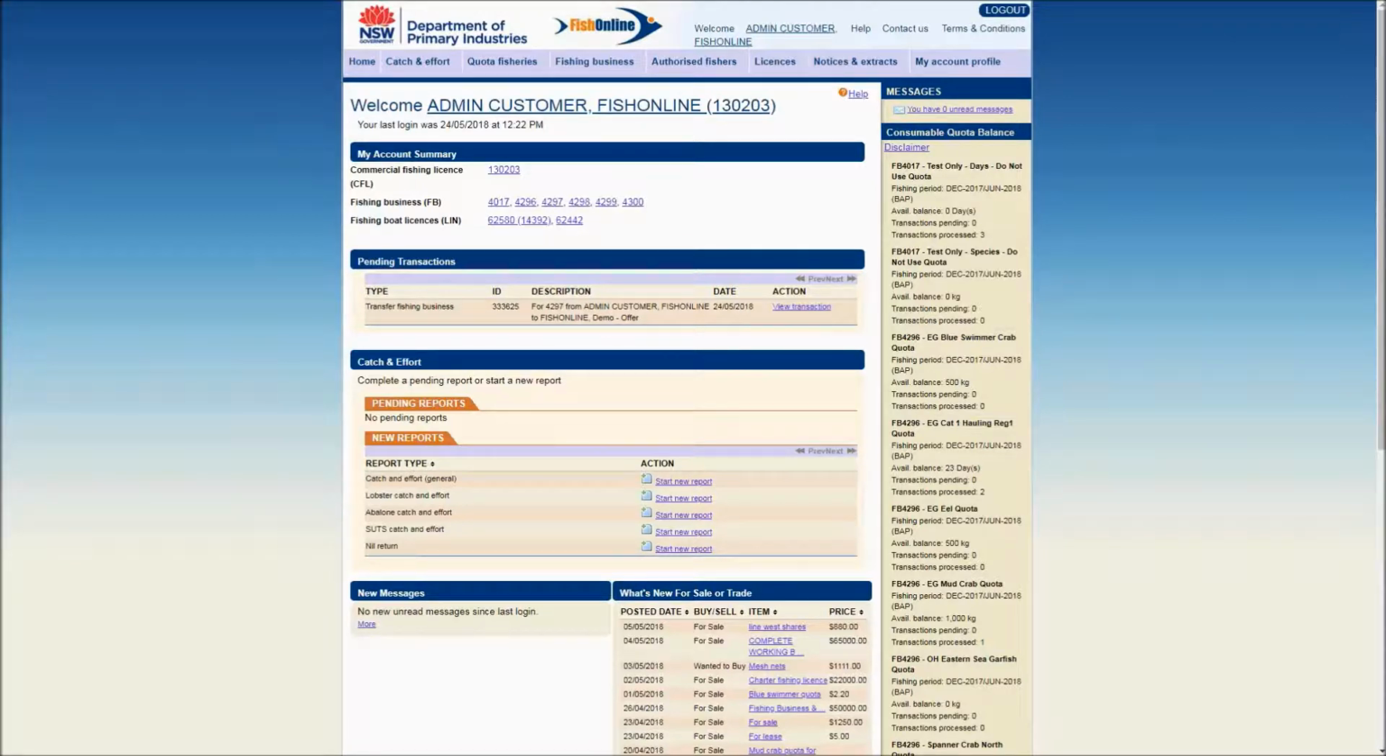Or, if you are also the transferee, simply click on the Accept link from your pending transactions on the home screen. If further assistance is needed here, please refer to the related video on how to accept a whole fishing business transfer demonstration as a transferee in the Fisher Direct on the FishOnline webpage.